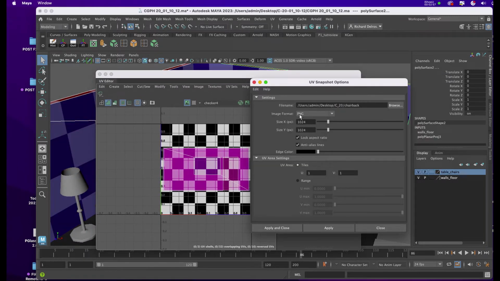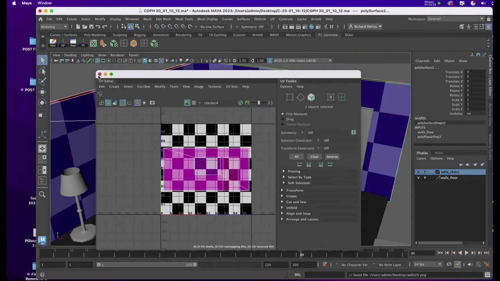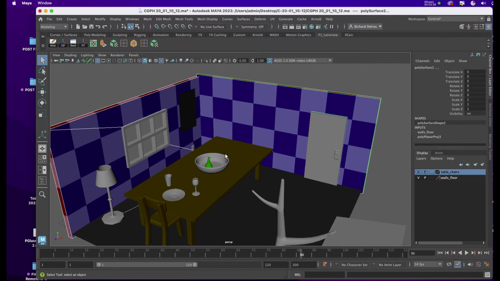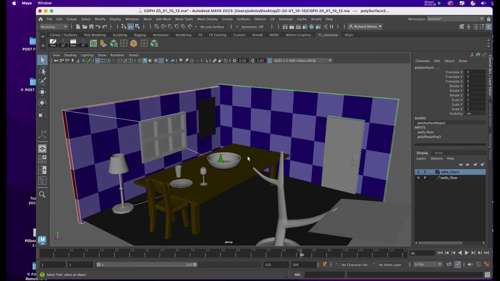I've chosen the image format as a PNG. The size is 1024 by 1024 and the edge color is black. I'll click on Apply and Close. Next, we'll bring the UV maps into Photoshop and put the textures on.